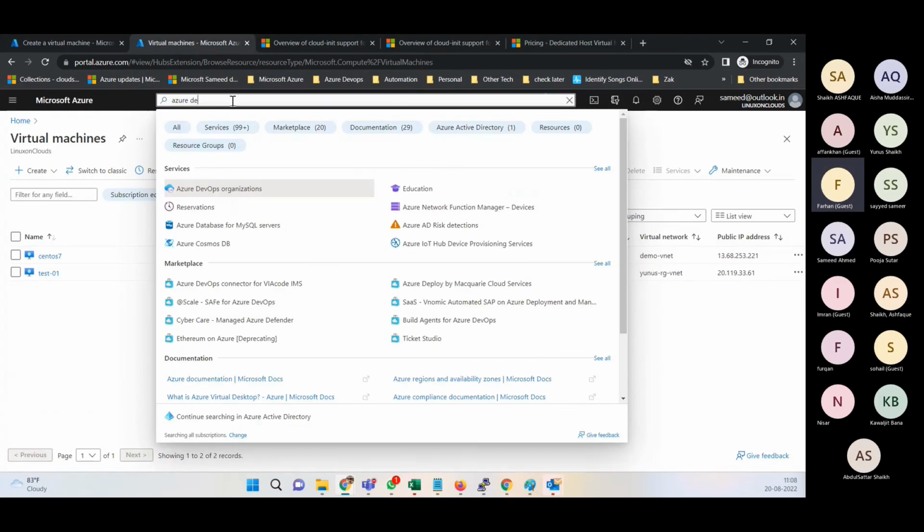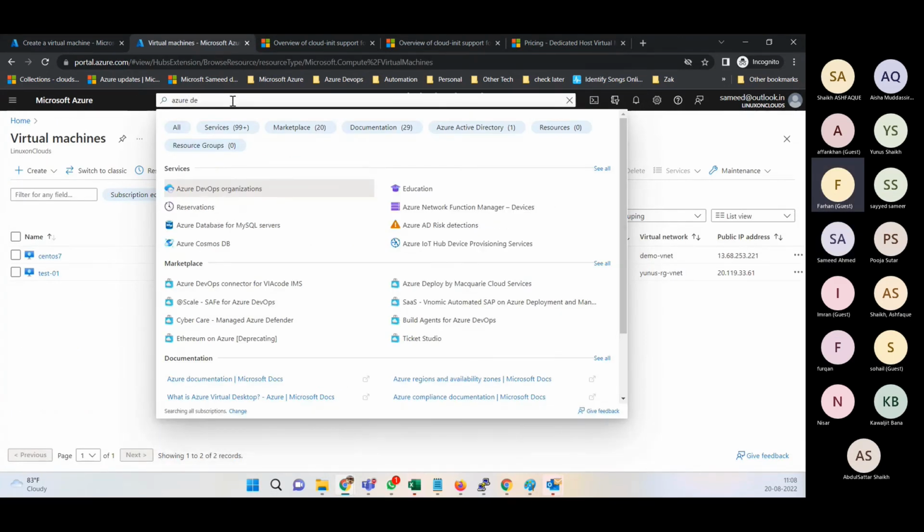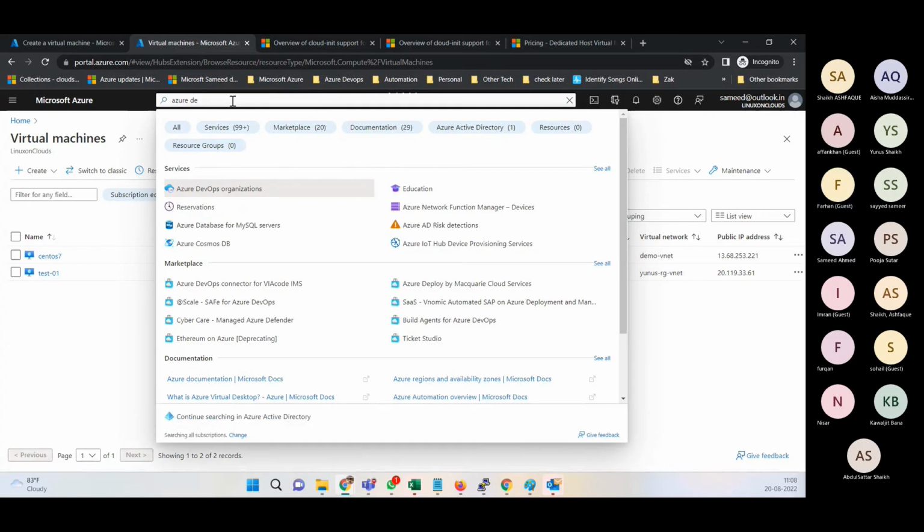So basically, the customers who don't want shared hardware would be the ones who go for it. Yes. But you should make sure that you are going to consume the entire hardware. Otherwise, you are paying extra.